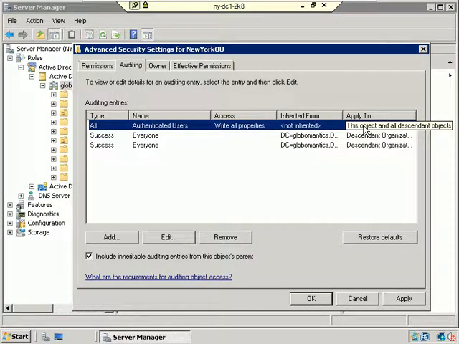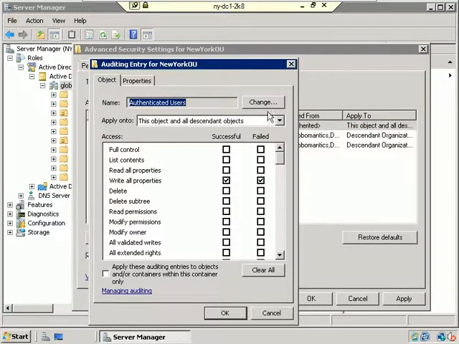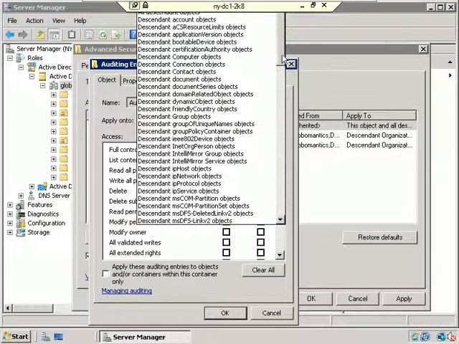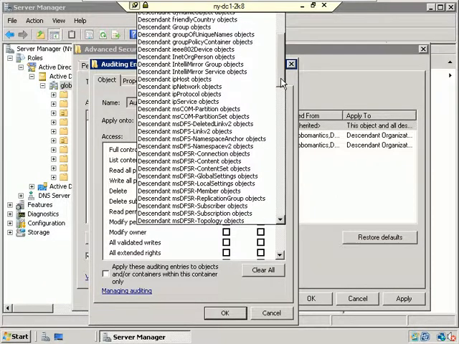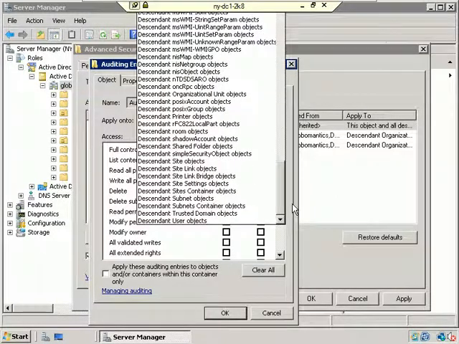Now, I should probably show you here. Let's go ahead and double-click on this entry. You can get very specific about the stuff that you're auditing. You could select descendant computer objects and audit only what happens to computer accounts. Let's scroll down here just a little bit. We could also only select user objects, so we can track only user stuff instead of everything that's in this particular organizational unit. And also just organizational units too. We can also watch only those.